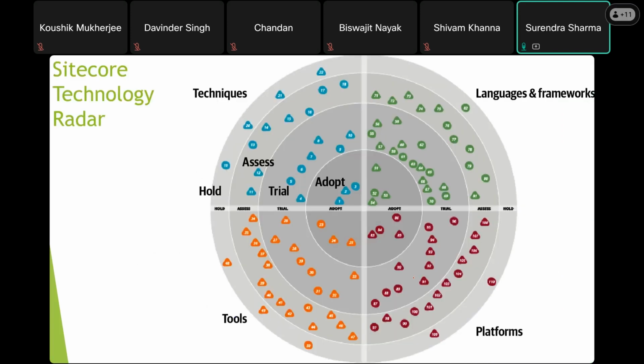Now there is one good way to work on it, called the technology radar. This is divided into four sections. One quadrant is techniques. This is languages. This is platforms and tools. And there are four circles here: adopt, trial, assess, and hold.